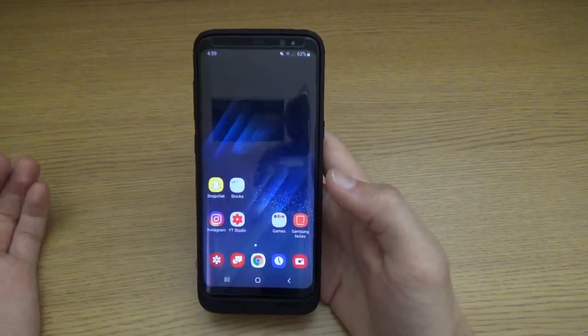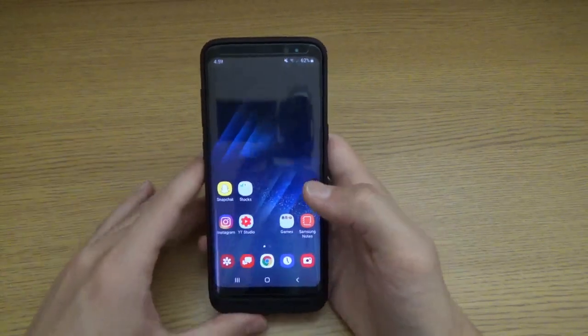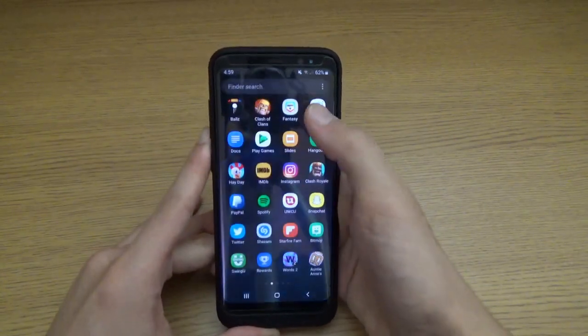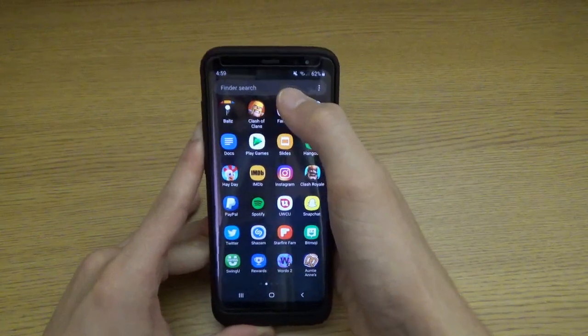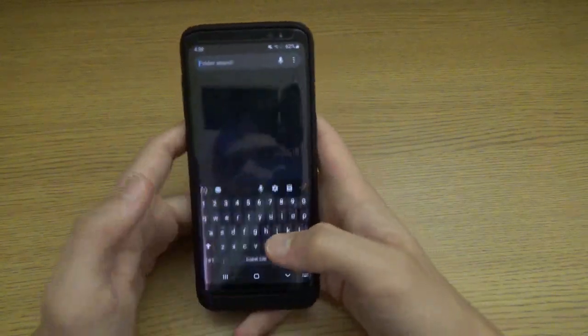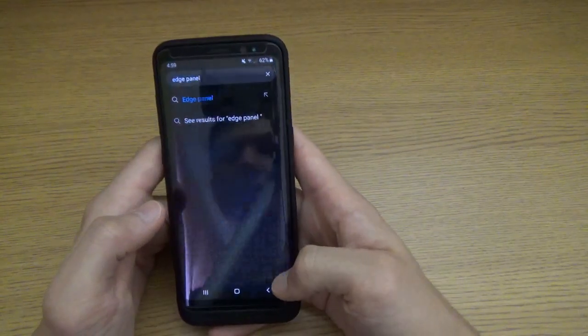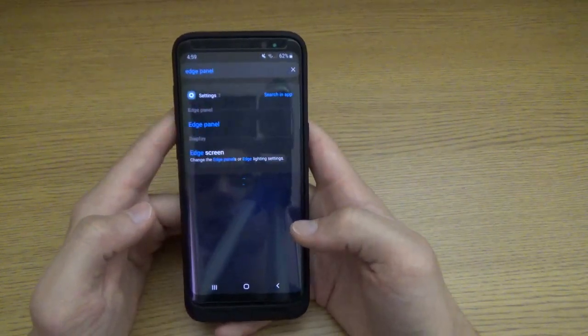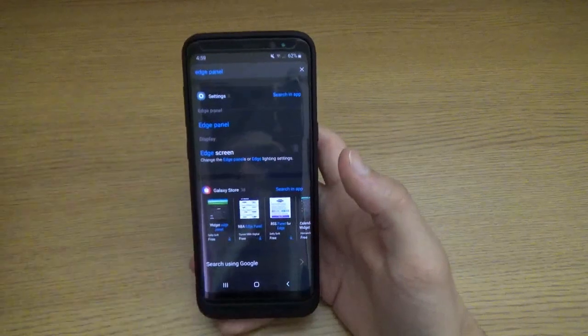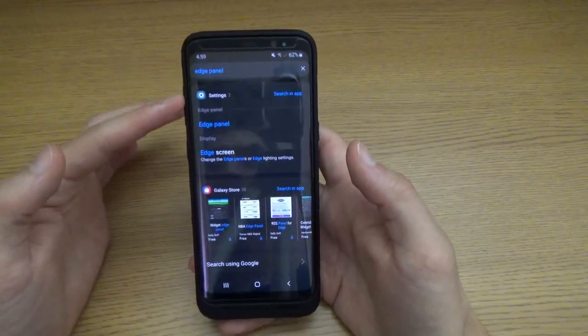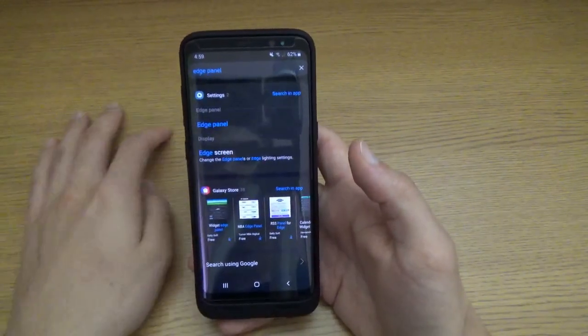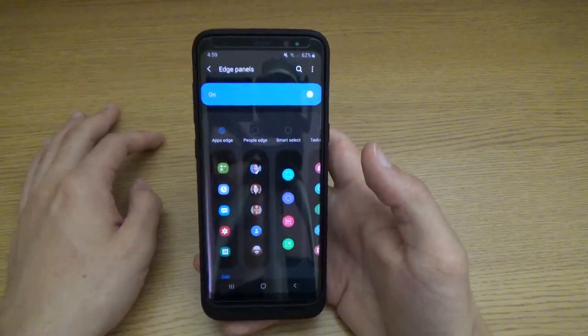And for the final method, if you are on the home screen and you swipe upward, you'll see there's another search bar right here, and you can do the same thing. Just type edge panel and hit search. And now you can see it popped up right here under the settings heading. So if I click that, again, it brings you to that original screen.